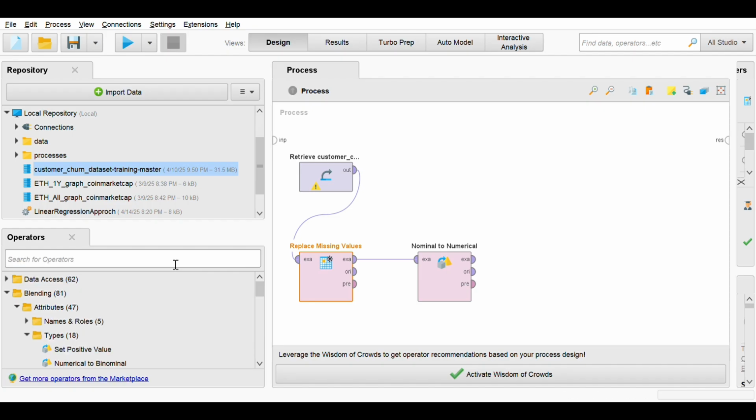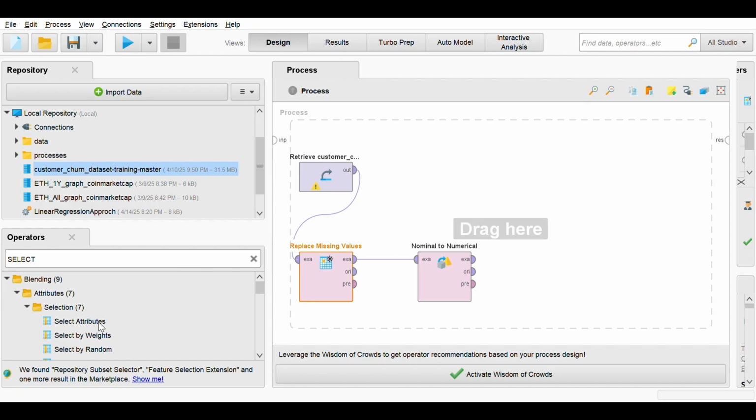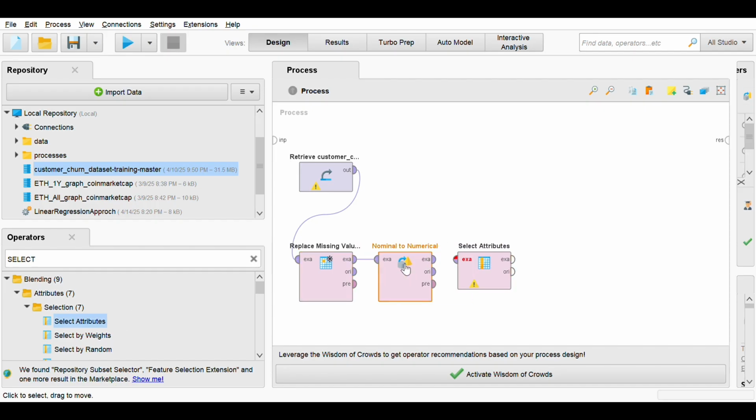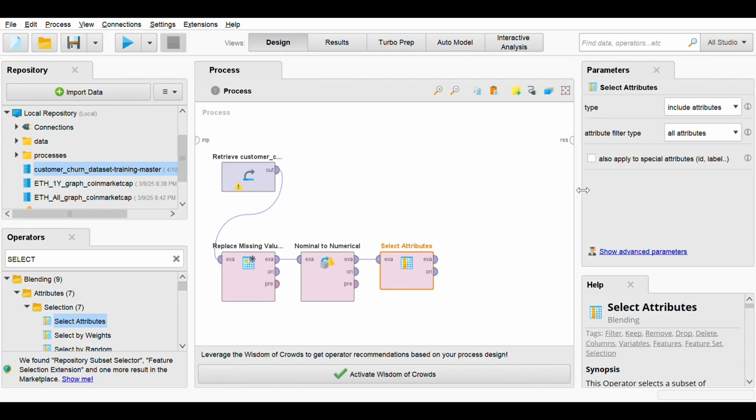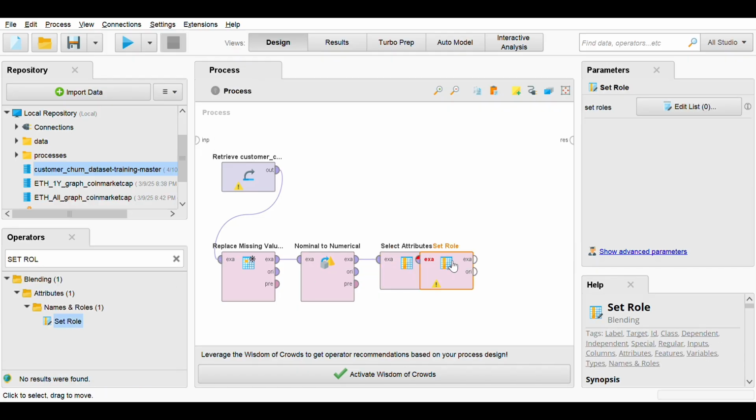After that, choose select attributes and connect it. Here you can choose any one attribute, a subset of attributes, or all of the attributes in this option. Here I'm choosing all the attributes. Then choose the set role option to set the role. Connect it. Here we are predicting whether the customer churns or not, so I'm using the attribute churn, and the target role is label. Apply.